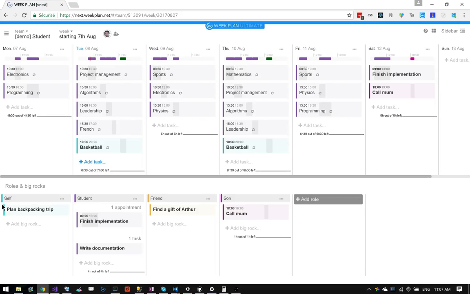And under each of these roles, every week, you can set big rocks, which are meaningful milestones or big activities you can do in the week that will really make an impact on this role. So for me, as an individual, I'm getting excited about that trip that I want to make in the next month. So I need to plan the trip.